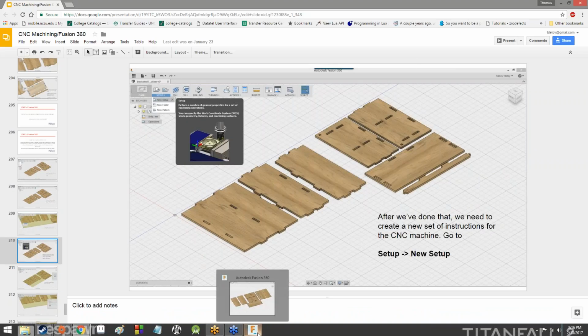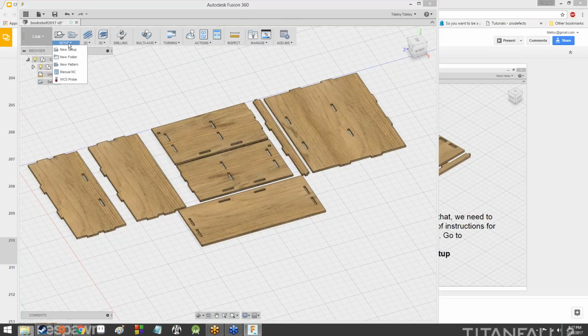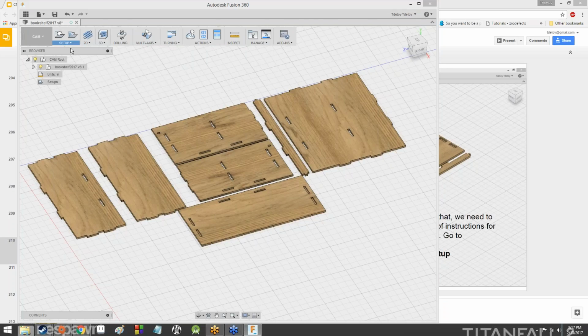So what we're going to do is get started with a new set of cuts. We're going to go up to Setup, and then New Setup. As you see, it defines a number of general properties for a set of machining operations. You can specify the work coordinate system, stock geometry, fixtures, and machining surfaces. So I'm going to go ahead and select this one.